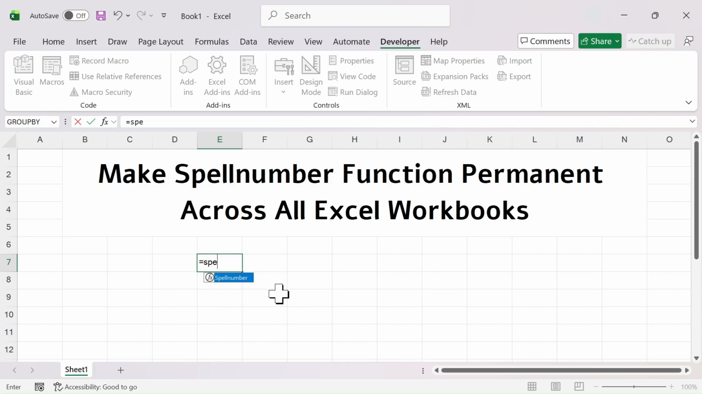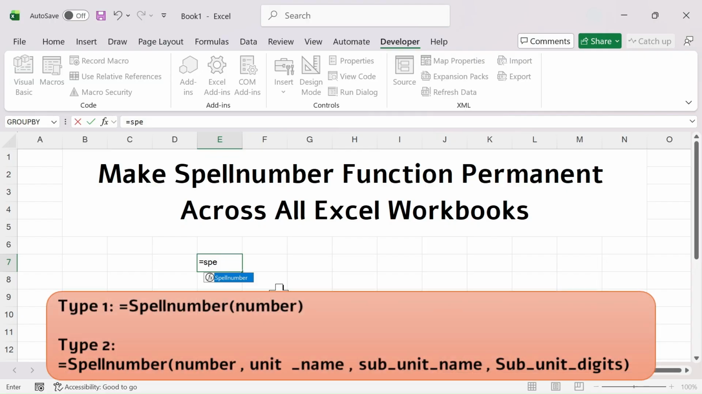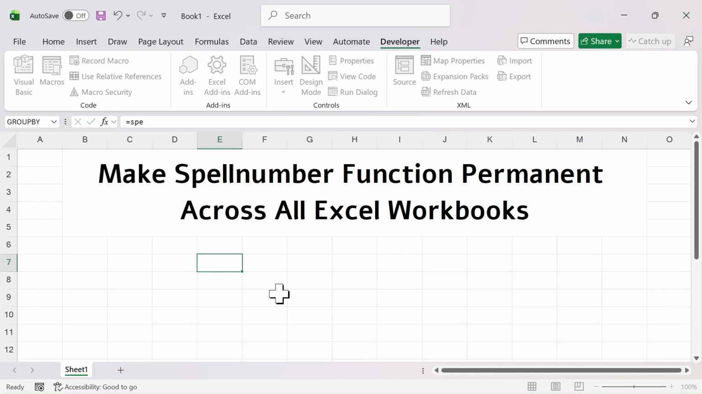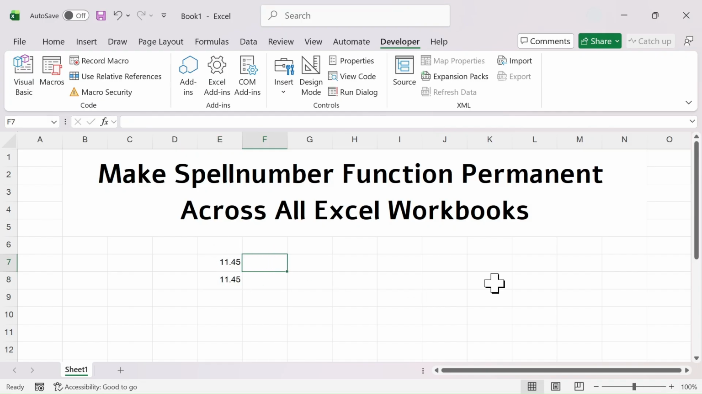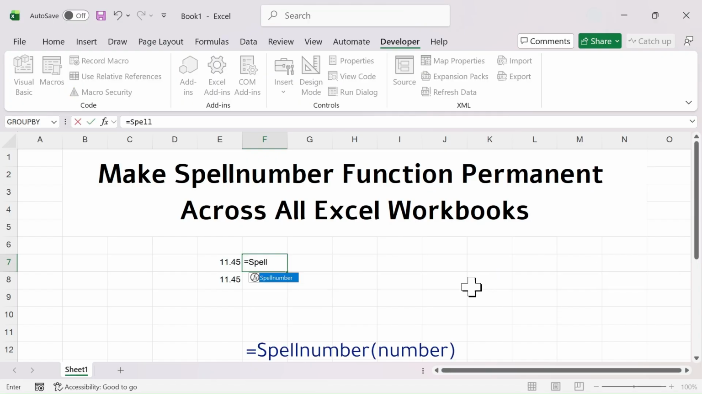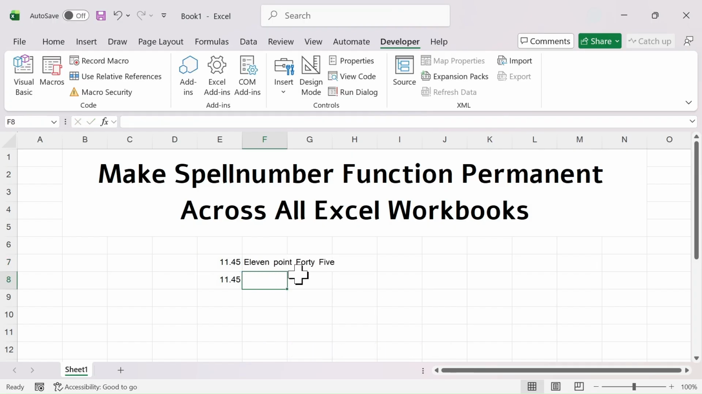This Spellnumber function has two features. One is simple number to spelling conversion and the other is currency number to spelling conversion. For example, here in this cell, let me put 11.45. In another cell also, let me put the same value. Here I'll use the simple number to spelling conversion. Press equal to, put the Spellnumber function, then click on the number to convert, close bracket, press enter. Here you can see the result.